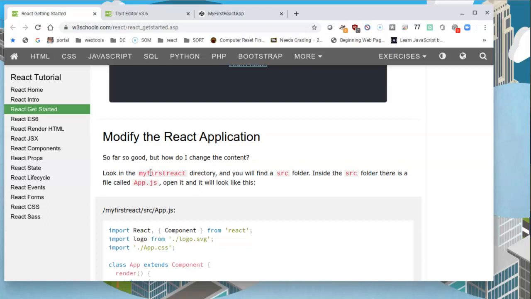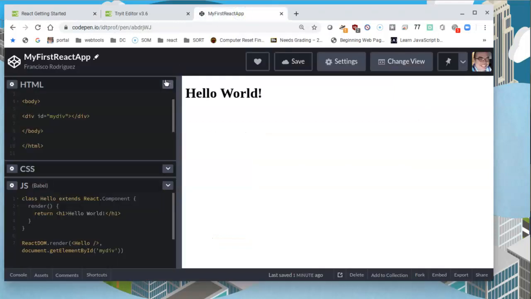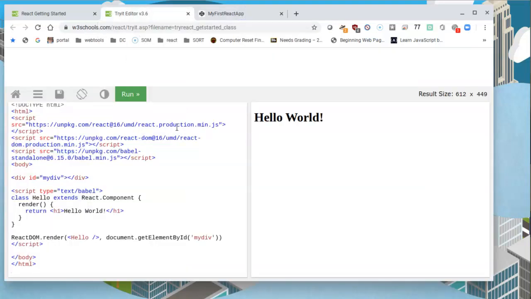Is a good question. And we don't have directories. We don't have all these other files that they're talking about. But what we do have is our HTML index and our JavaScript that's attached to it in our project. In the Try It editor, it's the same thing. It's all going to be in one place.